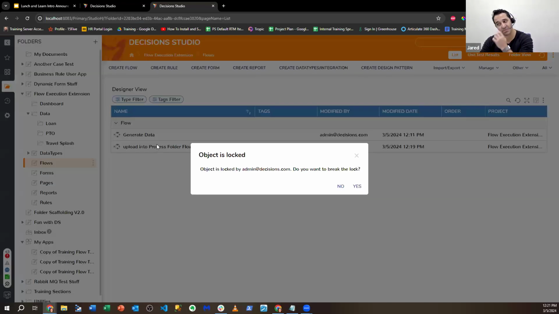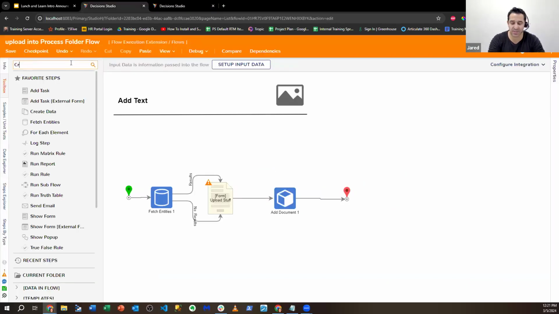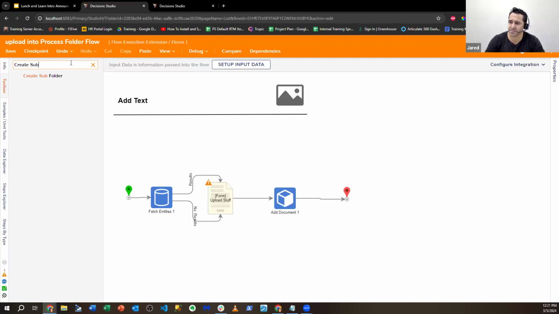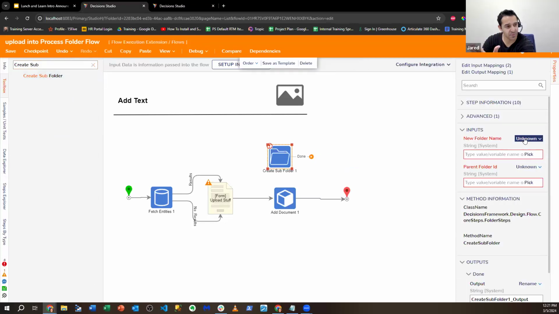There's a couple of cool steps that you can utilize in decisions for that. There is the create, I think it's create subfolder. What you can do is give it a folder name. Let's say part of your creation process is create a flow execution extension for Will, but also we know all customers are going to have banking documents or whatever. So as soon as you create it, you create these three separate subfolders inside of them. And so you can do that programmatically.